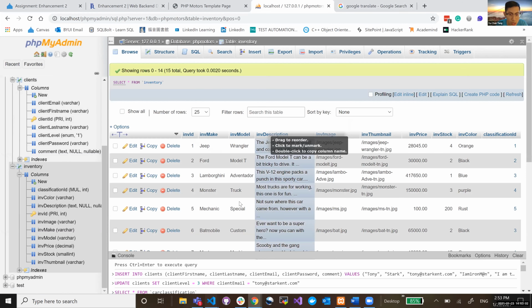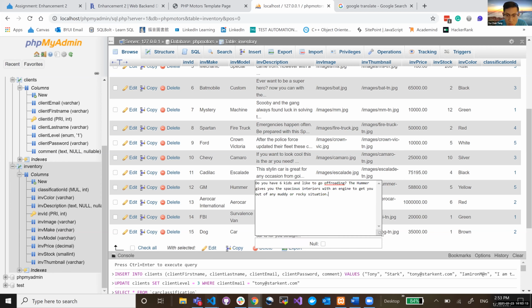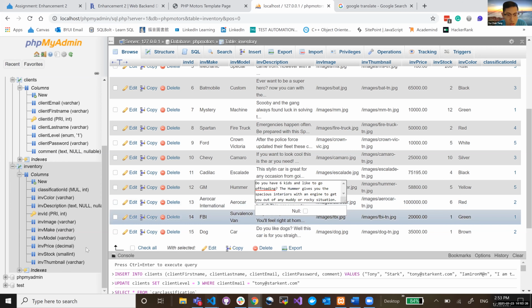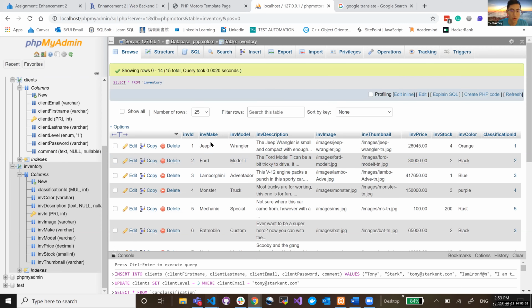So the inventory and the data I update was in GM Hummer. So let's click and description. So let me open it. So this is kind of small. Let me expand it. So before it was saying that give you the small interiors, but right now I update to spacious interiors, which means my query works. Okay, that's awesome. Cool. Right now I'm gonna run my fourth query.